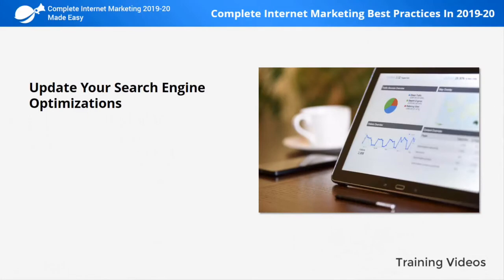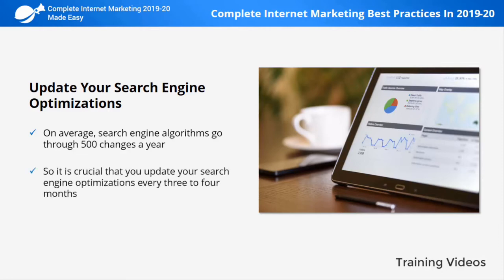Update your search engine optimizations. On average, search engine algorithms go through 500 changes a year. Besides that, companies such as Google do not reveal what factors actually influence site rankings. As expert marketers, we simply trust our results and experience when it comes to applying optimizations. So it is crucial that you update your search engine optimizations every 3 to 4 months. You don't have to change the entire structure of your content. You simply have to audit the keywords and search terms in your content using the Google Keyword Planner to find if they're still relevant, and to replace them with updated keywords and search terms.